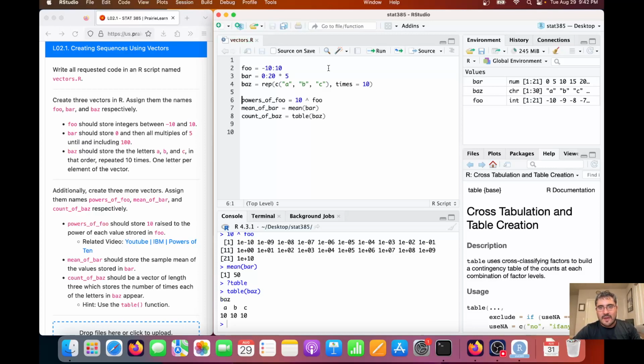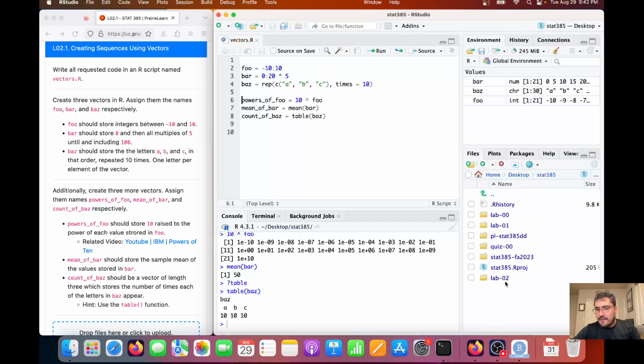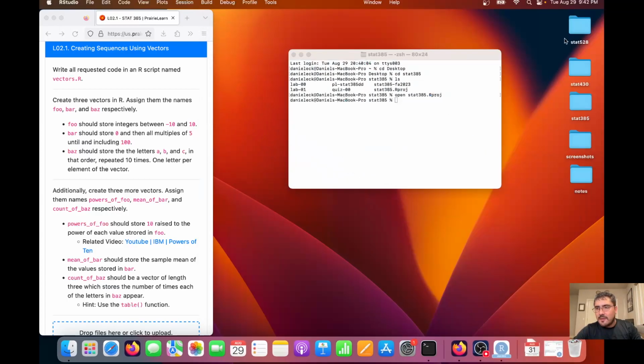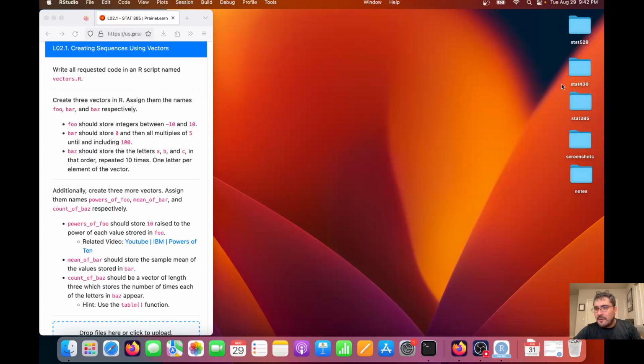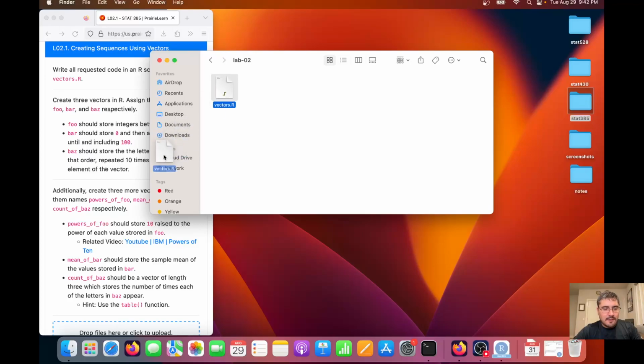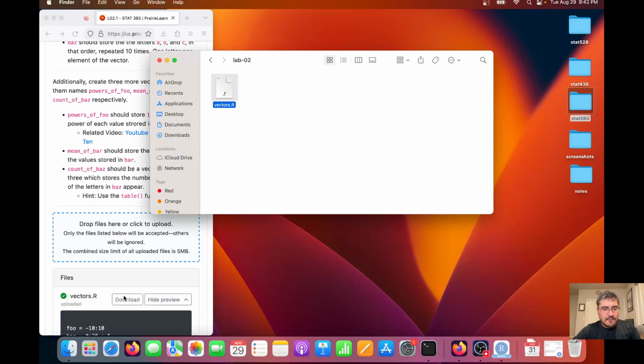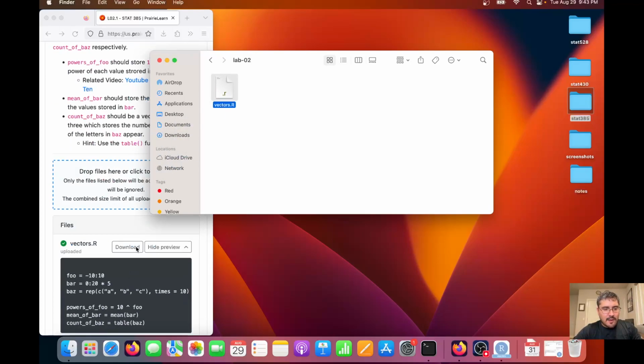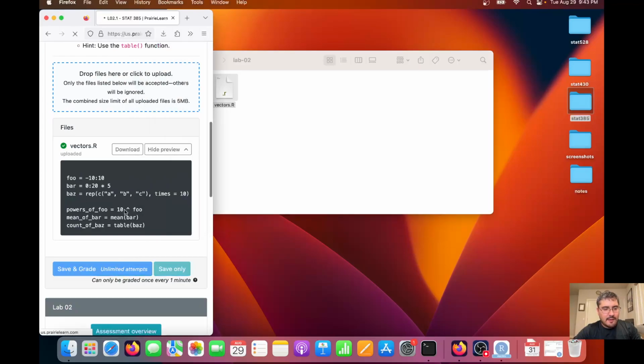Did I put this in the right place? I'm just going to pull up Stat 35, Lab 2, vectors. Okay, save and grade.